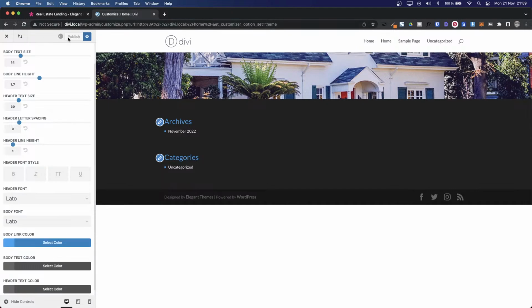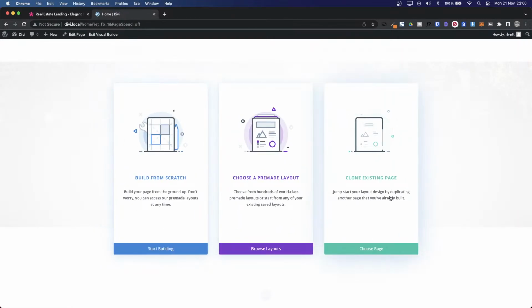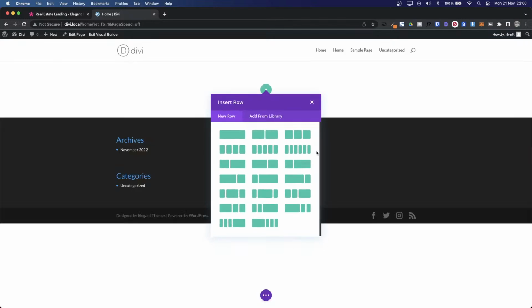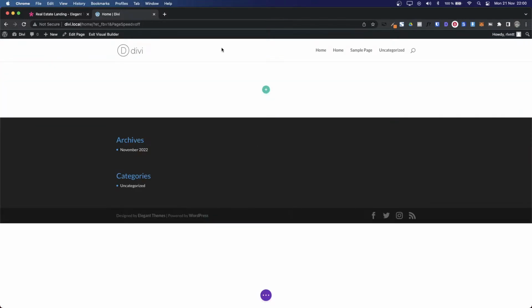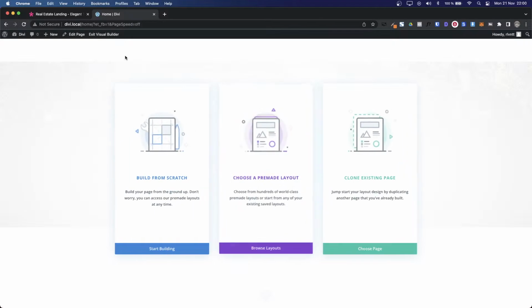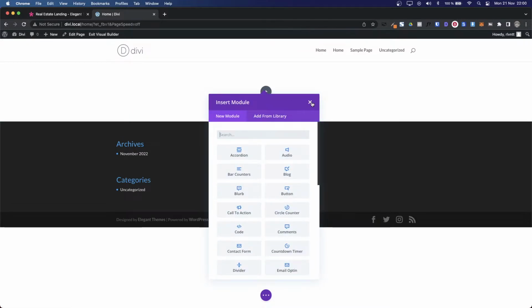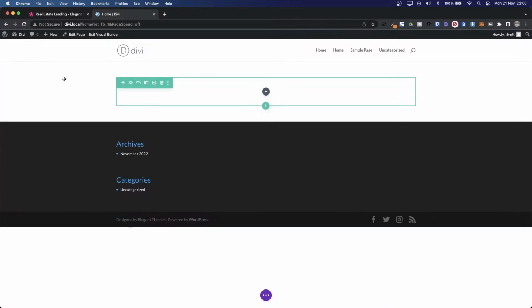Once we're done, click on Publish and exit. And now we're back again, and we can enable the Visual Builder. I don't know why it's asking me about this. Sometimes it has these glitches. What I'll do is reload it and just do it again. So let's click there, go to Settings.